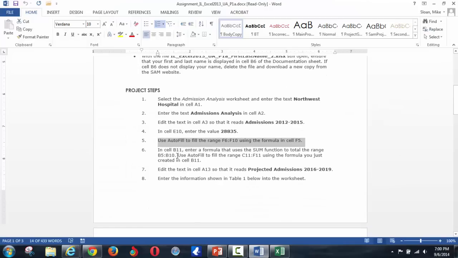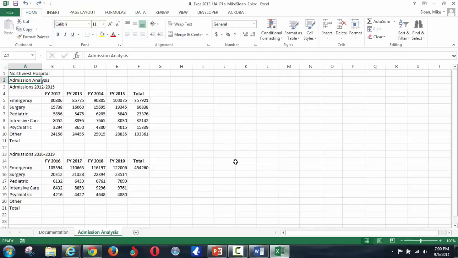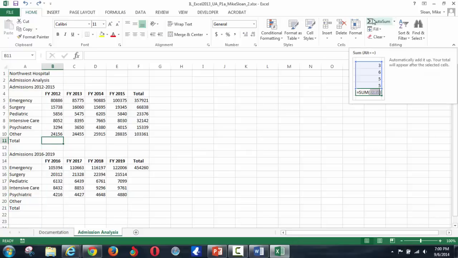In cell B11, enter a formula that uses the sum function to total the range B5 to B10. Use autofill to fill it in. So all the stuff I just taught you, we're going to use that now. Let's go to B11. Sum. Wait a minute, Mike, what are you doing over there?